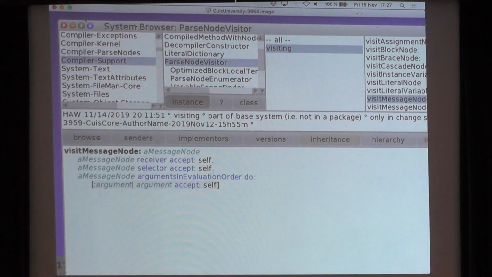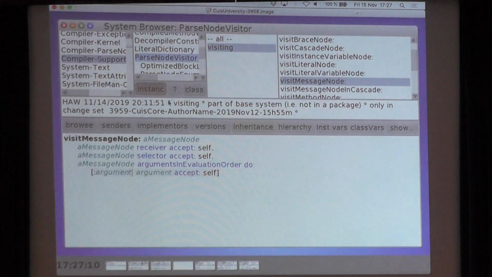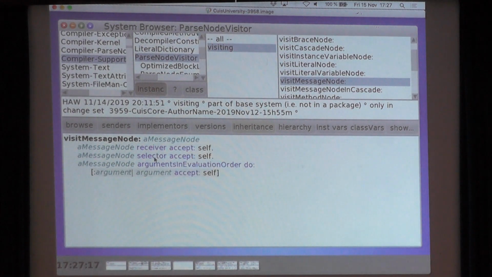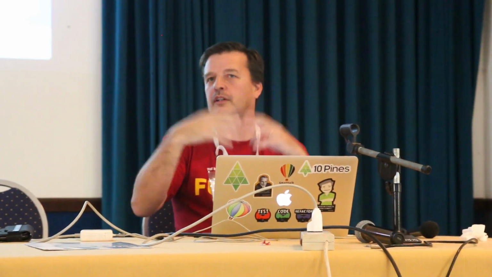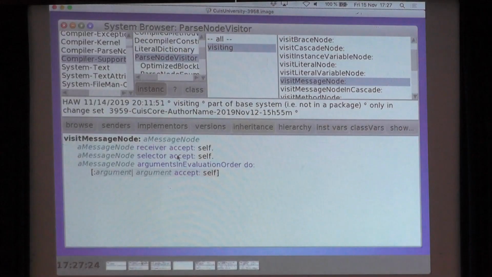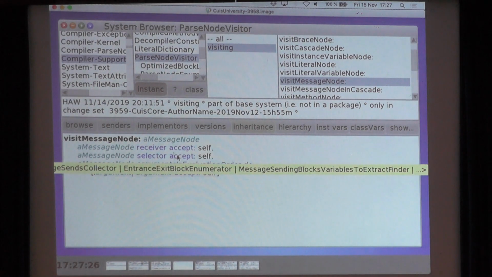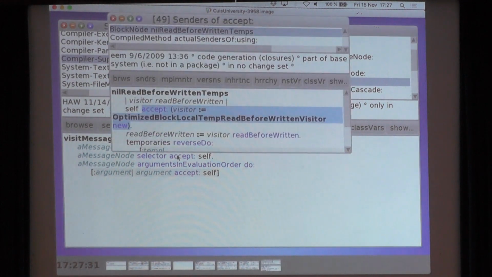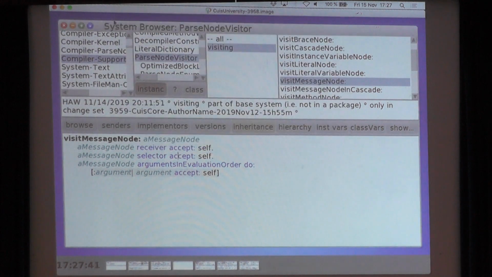Okay, so this was the code. And so how can I know all the places where accept is sent to instances of selector node? So in a common Smalltalk, the only tool you have is senders. So if we look for senders of accept, well, there are a lot, 49. It's very difficult to infer if only that message is sent from these places.